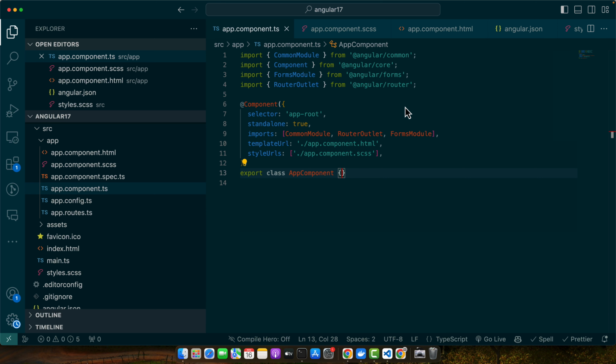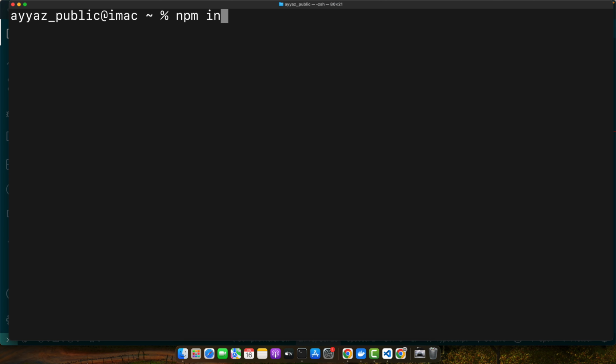So first of all, make sure you have Angular CLI installed by running this command in your terminal: npm install -g @angular/cli. Press enter and it will install it globally for you in your system. And once it is done, you need to generate a new project which will be configured with the default setting. Just write ng new and the project name, and that will create the project for you.